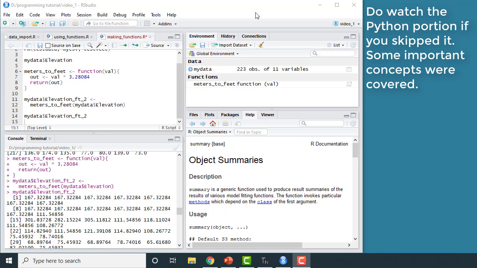Okay, that was a very quick demonstration of how to do this in R. If you skipped the Python portion to go straight to the R portion, maybe go back and watch it, because I do explain concepts in a little bit more detail and take a little bit more time with them in the Python portion, and they all apply to R as well.